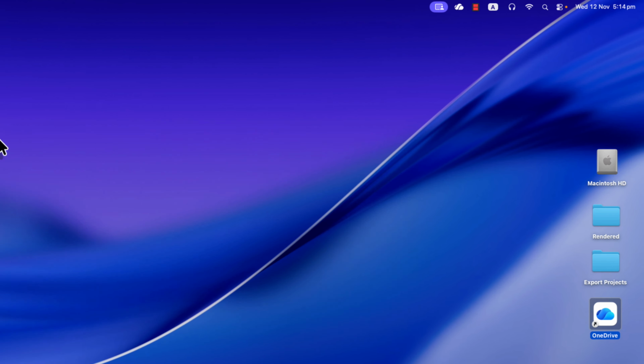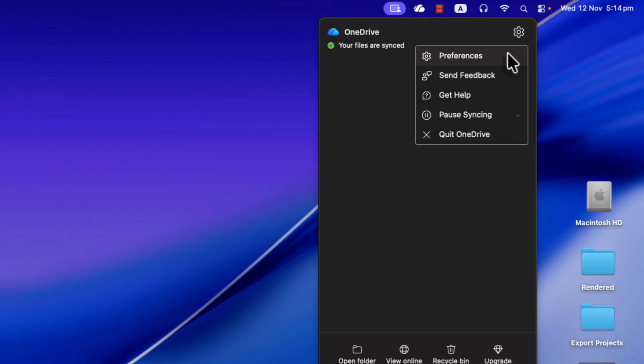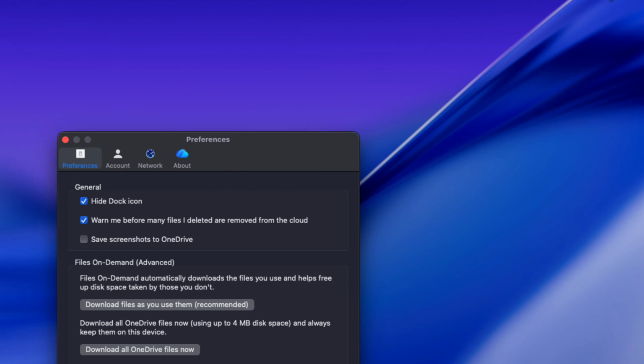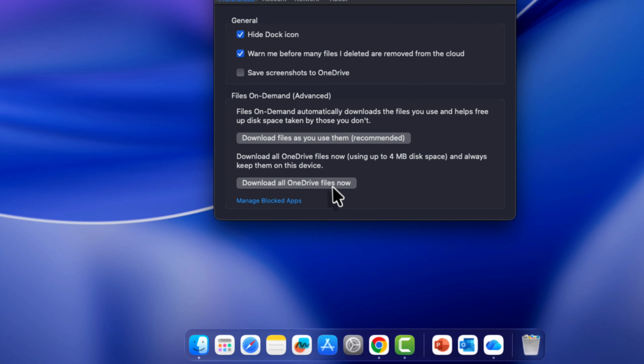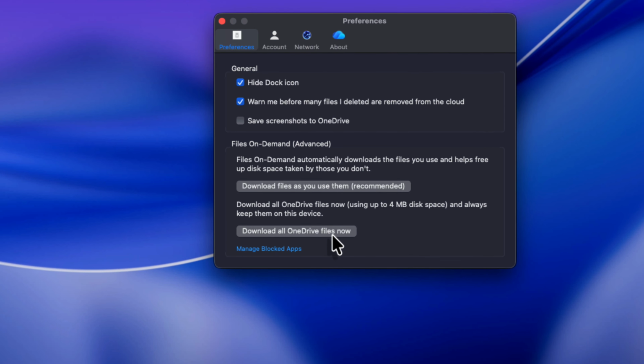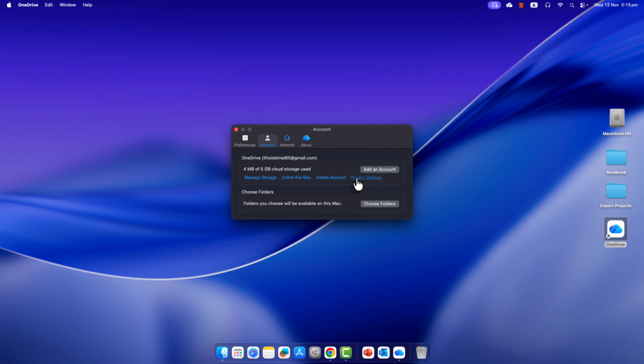The second thing is, if you click the OneDrive icon from your task manager, what you can do is go to this gear icon, which is the settings icon, and go to preferences. Here you can choose to download files as you use them, or download all OneDrive files directly onto your computer instantly. You can also go to account and choose to manage your storage, unlink your current device, delete the account, and view some of the privacy settings as well. This way you can basically go ahead and find out these features within OneDrive.